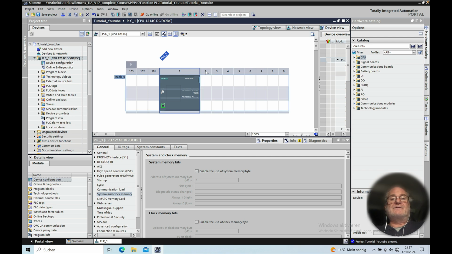And then you can see on this screen right here, you see the numbers on here, the 1 through 9. That means you can now put additional input and output modules or communication modules on this setup, which will be shown in a later video. And this is it for now.